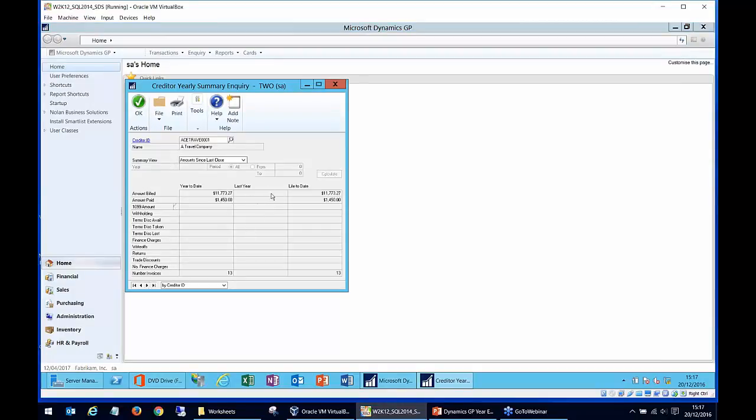which will show you the updated year-end figures. The last year and the year-to-date figures get updated, and you can run these inquiries looking at a specific financial year or your calendar year, whichever way you want to run these, and print them.